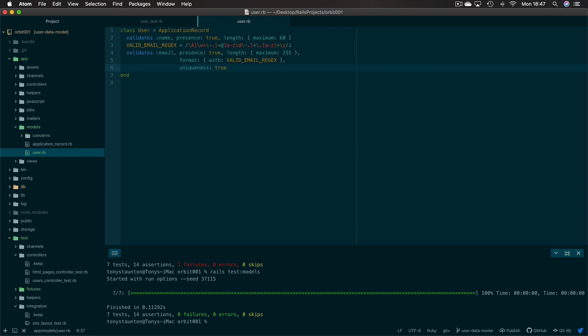So what happens if someone enters an email address first in lowercase and then in uppercase? They should be treated the same. Email addresses are usually treated as case insensitive, so lowercase is the same as uppercase. So how do we handle this?